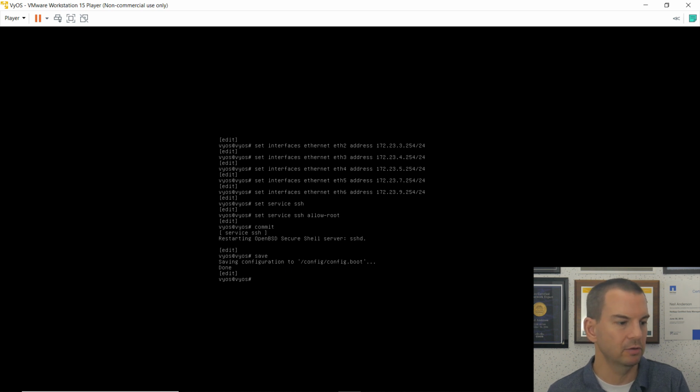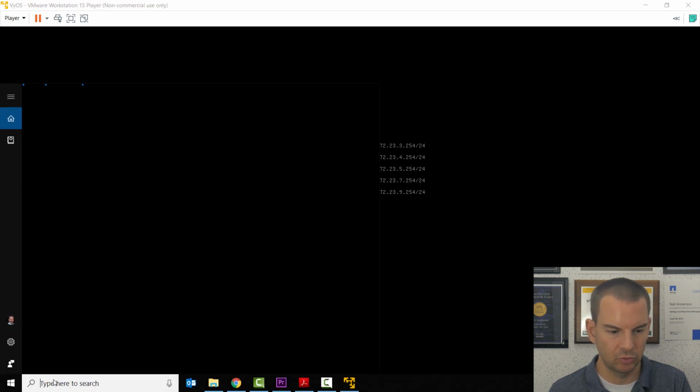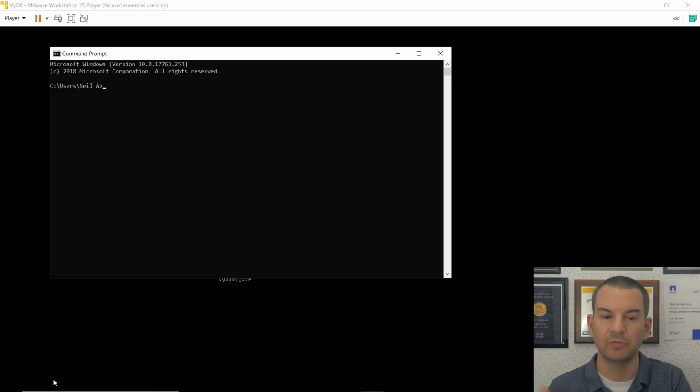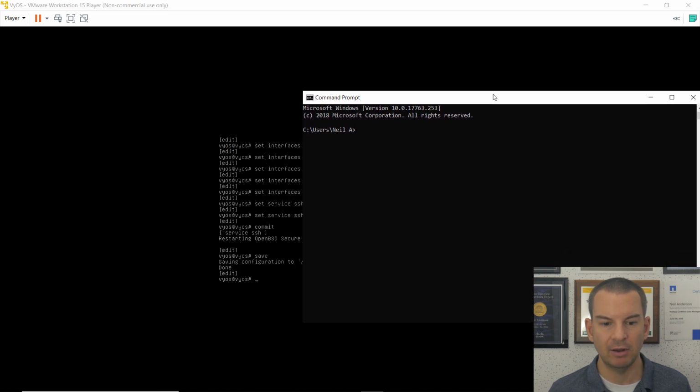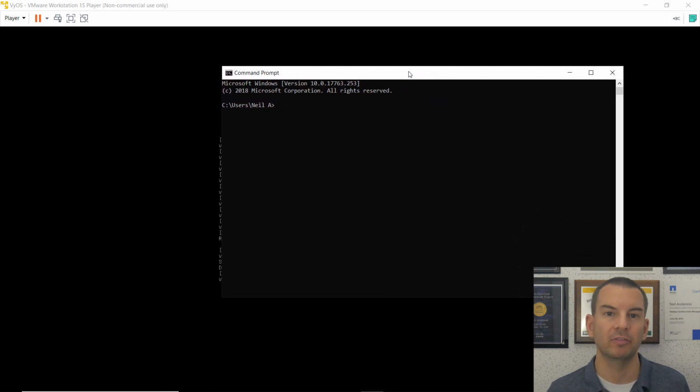The last thing that I'm going to do is to test it. For that, I am going to open up a command prompt from my laptop here. If you remember in the lecture earlier where we installed and configured VMware, I'd configured an IP address on my laptop of 172.23.1.10, and it should now have connectivity to the 172.23.1.254 IP address on the VyOS router.